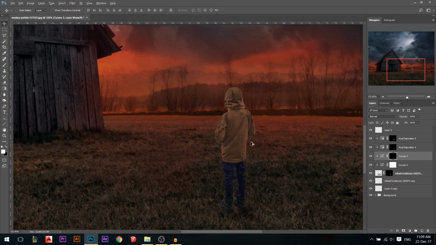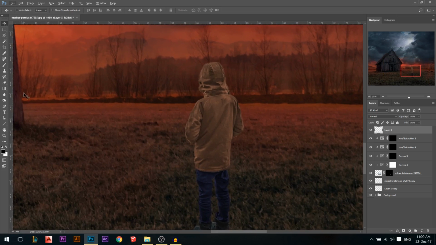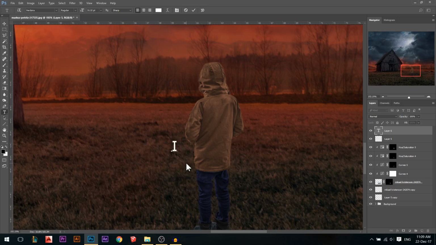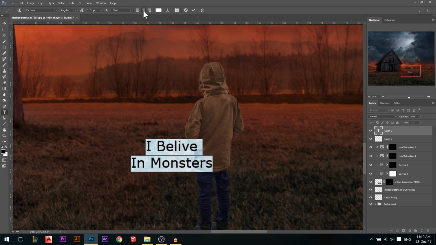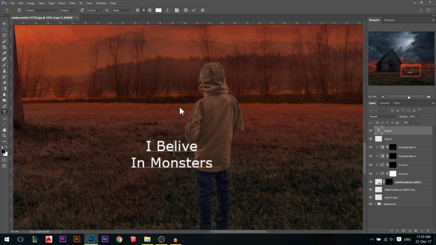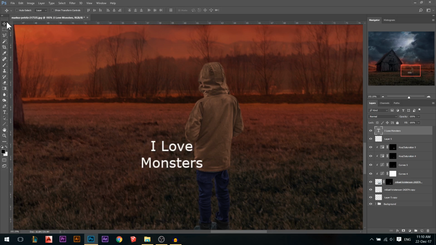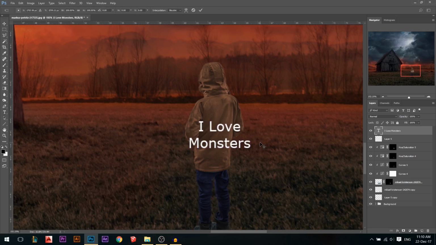Okay. Now, one thing I'm gonna add, it's just for fun. I'm gonna use a text tool by pressing T, click, and I will write, I believe in monsters. Then I'm gonna press Ctrl A to select all of it, then center it to the middle. Or I'll change it to I love monsters. Okay. Now I want to put this on his jacket.